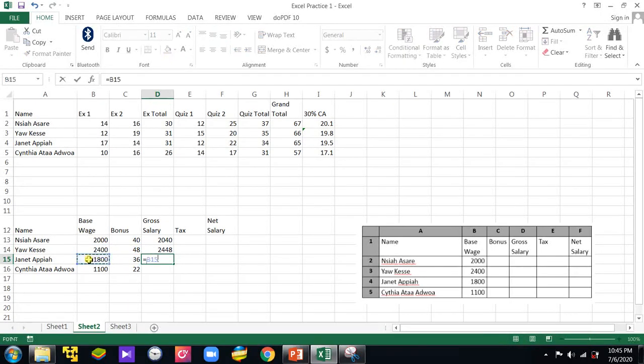Equals this value plus that value. Press enter. Equals this value plus that value. Press enter. So now we have the gross salary.